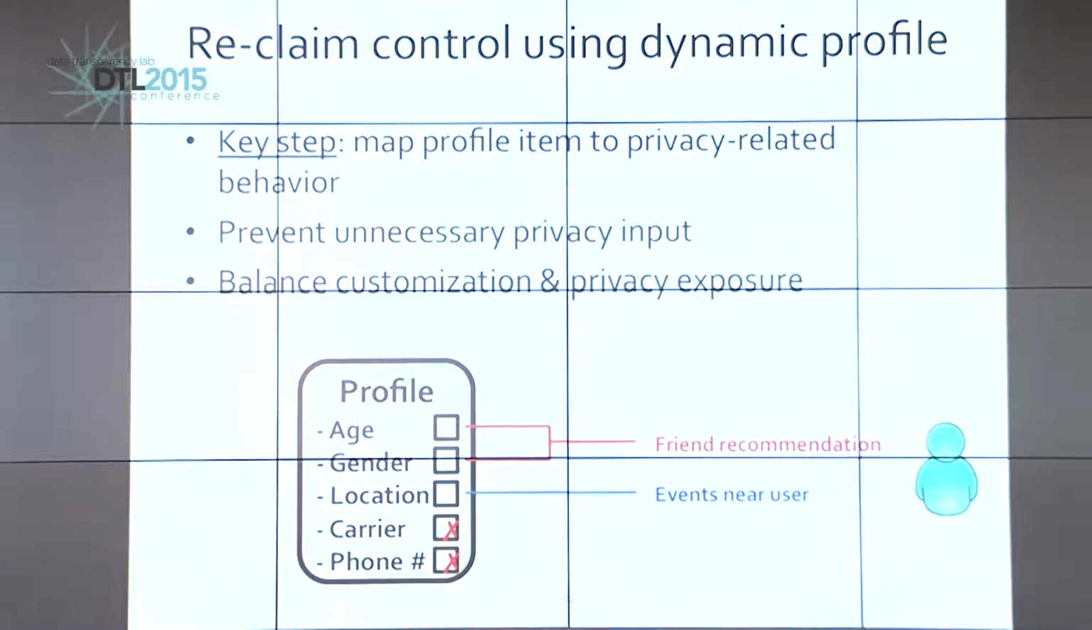The second benefit is that with these dynamic profiles, the user can decide for themselves how to balance the trade-off between customization and privacy exposure. For example, here the user uses the Facebook app, but what he really wants is just the friend recommendation to get new friends, and he isn't really interested in events happening near him. So he can just cross the location information off in the profile and keep the age and gender.